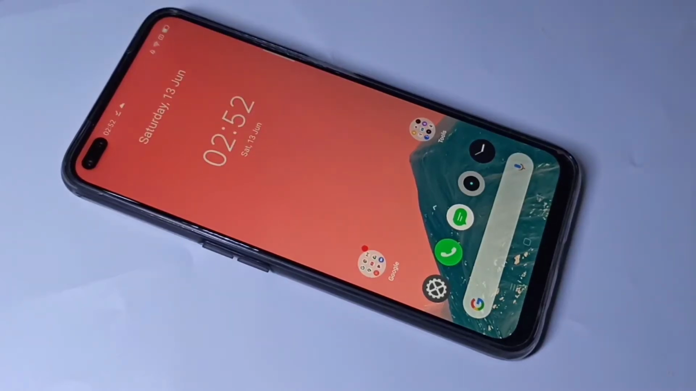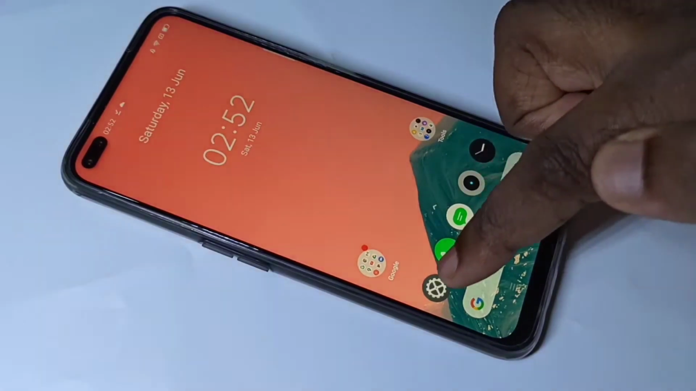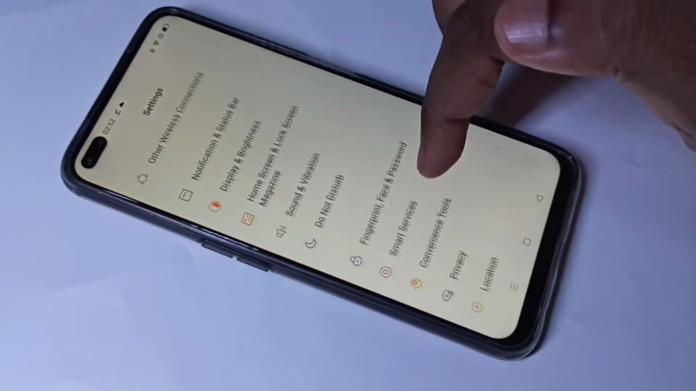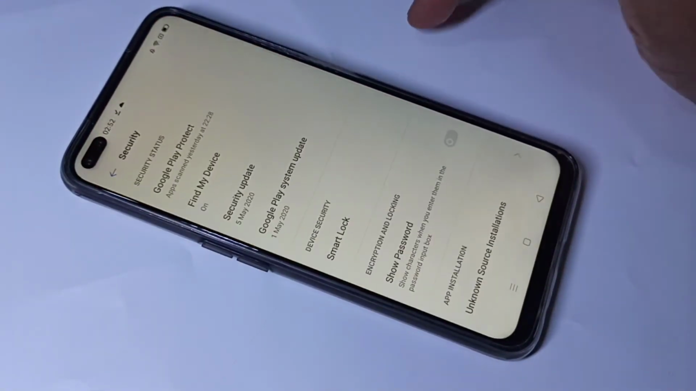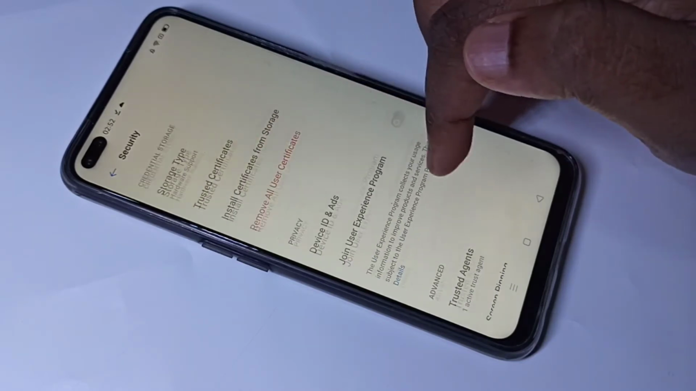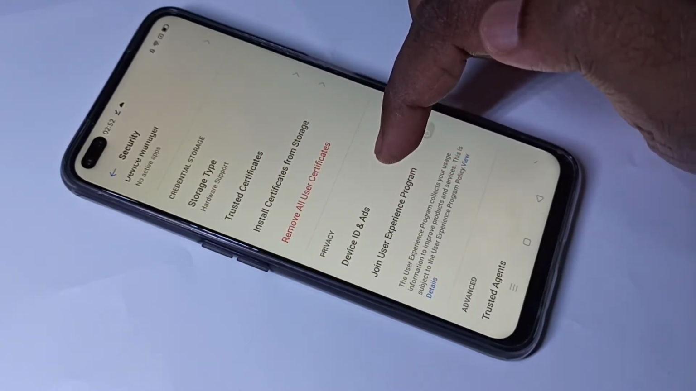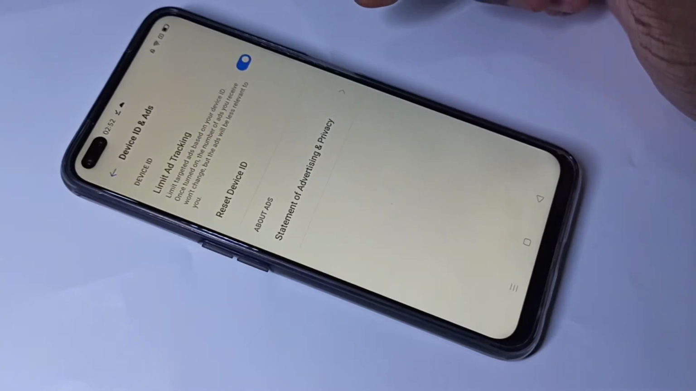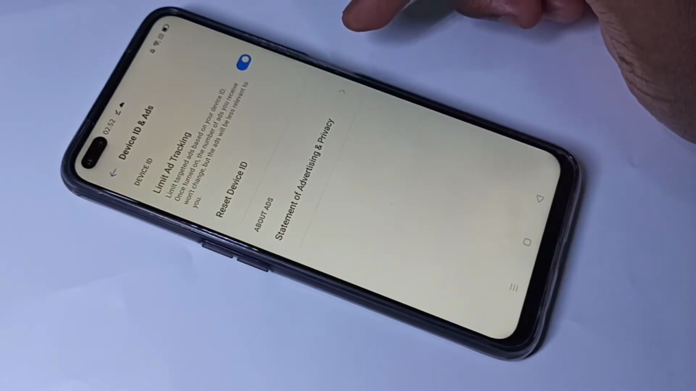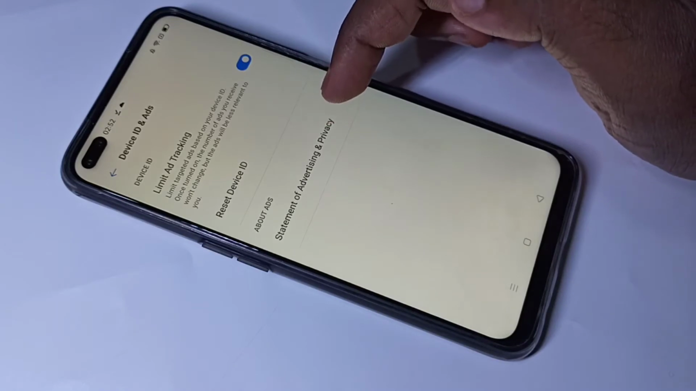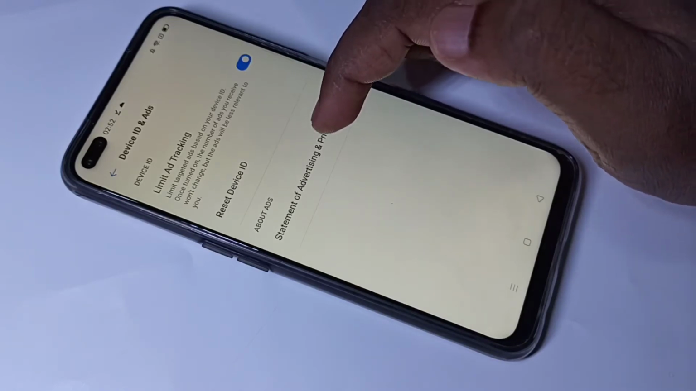Hi friends, this video shows how to remove ads from Realme UI. Go to Settings, then tap on Security, then go down and tap on Device ID and ads. So let me go to this statement of advertising and privacy.